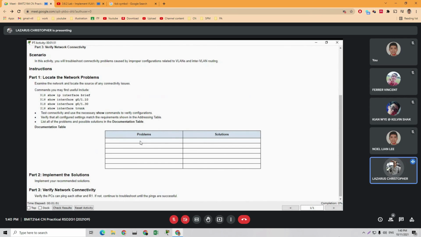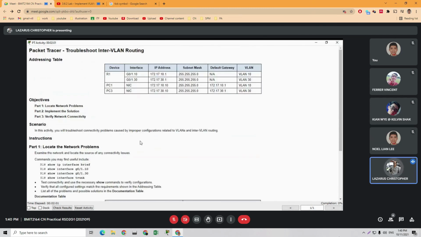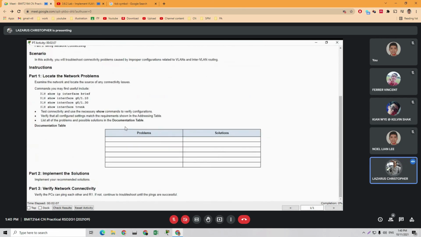You can't type this into the Packet Tracer activity itself. So what you can do is create a Word document and rename it to the title of this Packet Tracer, Troubleshooting VLAN Routing. You can copy and paste the documentation table you can see in the Packet Tracer activity file. The table is given there.